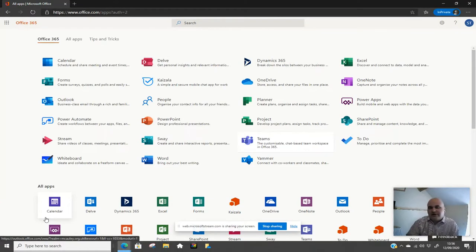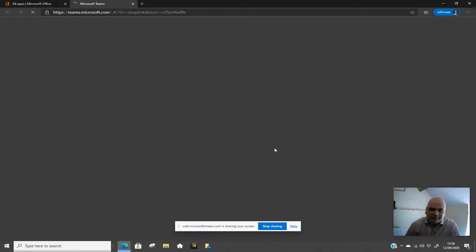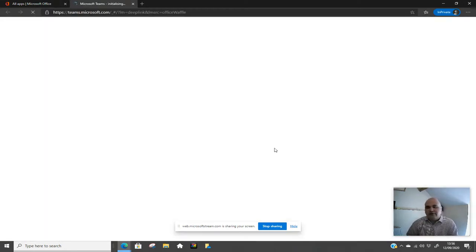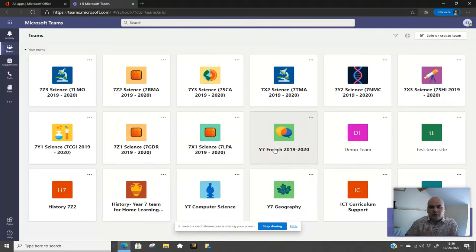So I've gone back into Microsoft Office using the methods we looked at previously, and what we're going to do now is have a look at this app here called Microsoft Teams. Now when you click on this, it might come up with a screen that says do you want to use a web version or an app. You might have downloaded the program for it. It's always best to use the web version.